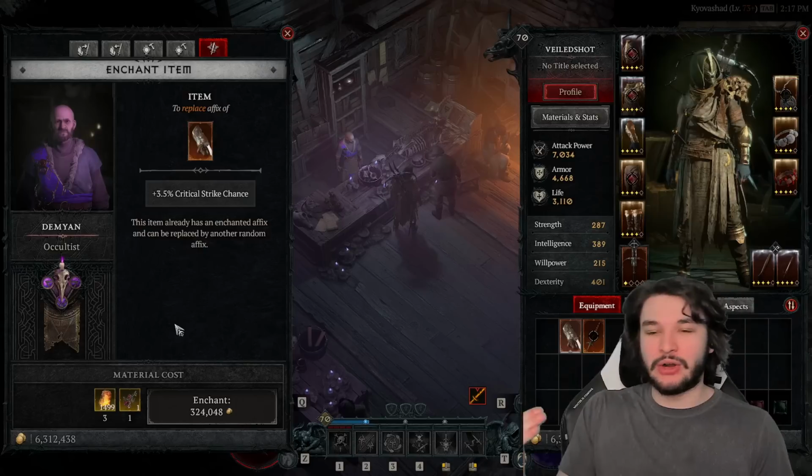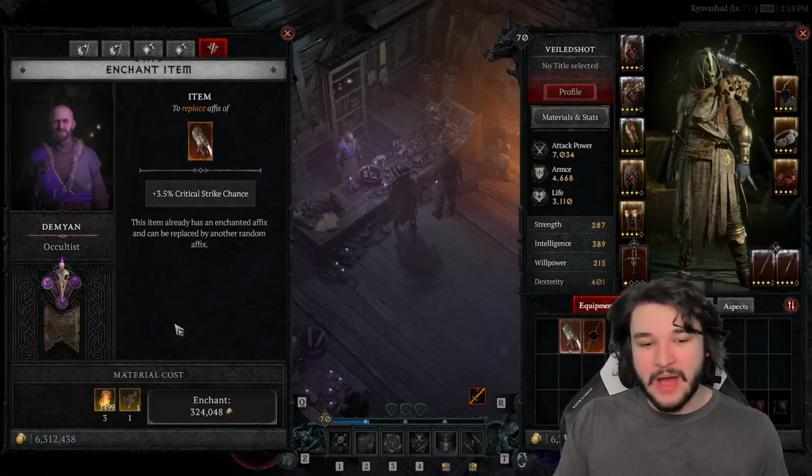Of course, with min-maxing later on in the game, you're going to be rerolling all the time. So you will have to increase the cost.